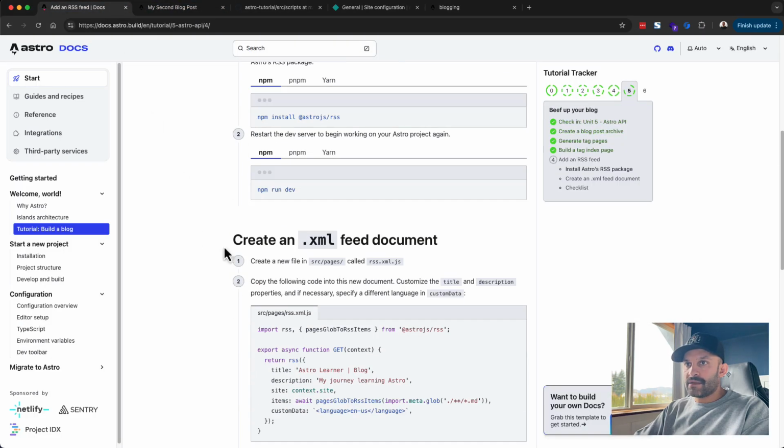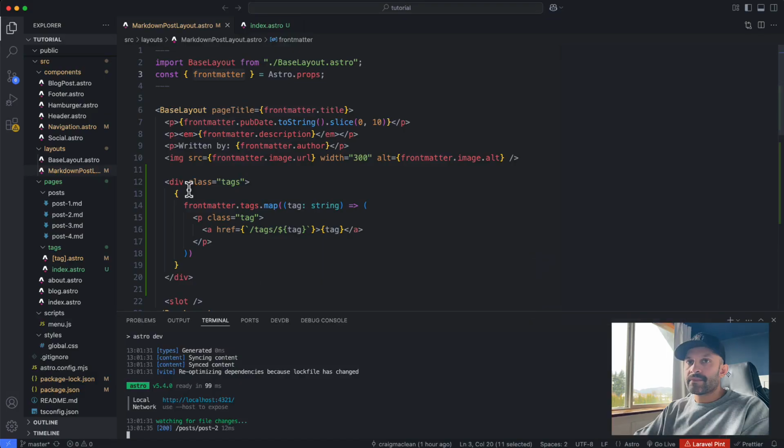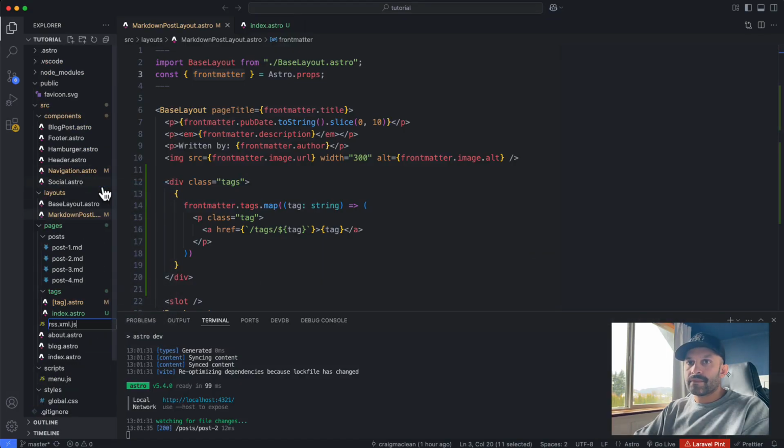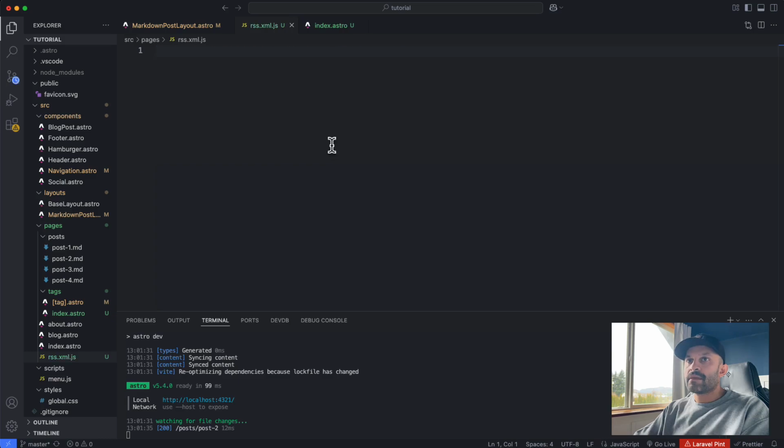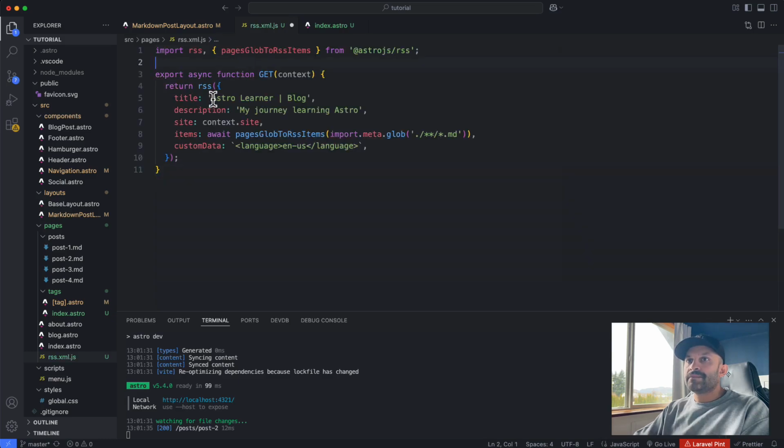Alright, so that's done. So now we need to create an XML feed document. Create a new file in src pages and call it rss.xml.js. And copy the following code in this document. Customize the title, description, and properties if necessary. Specify a different language in custom data. So title, we'll call it Astro Tutorial. Description, my journey learning Astro is fine. Got a language set. We'll save that.